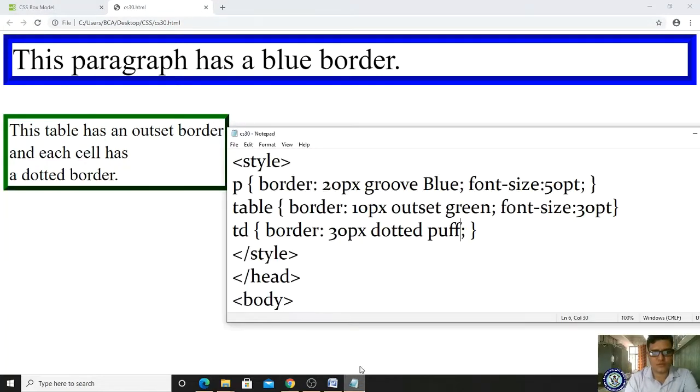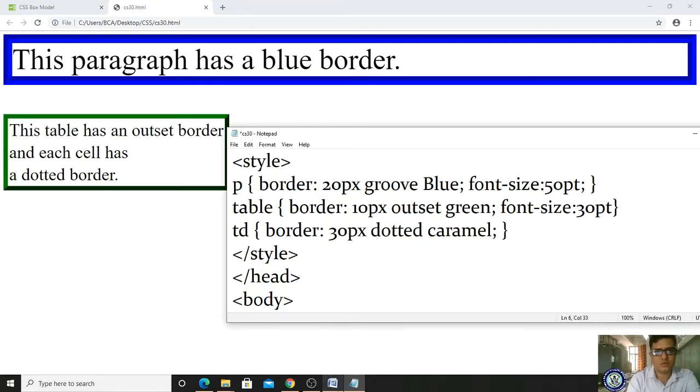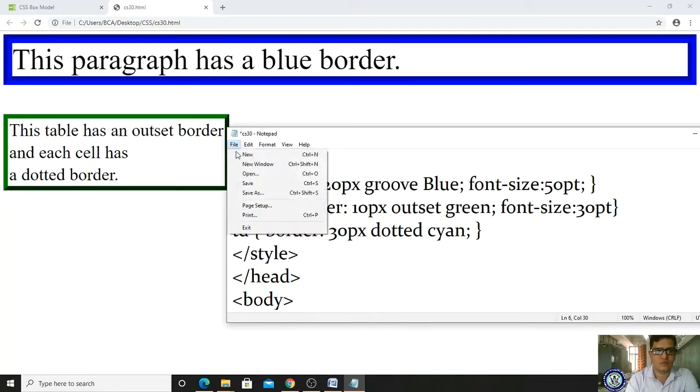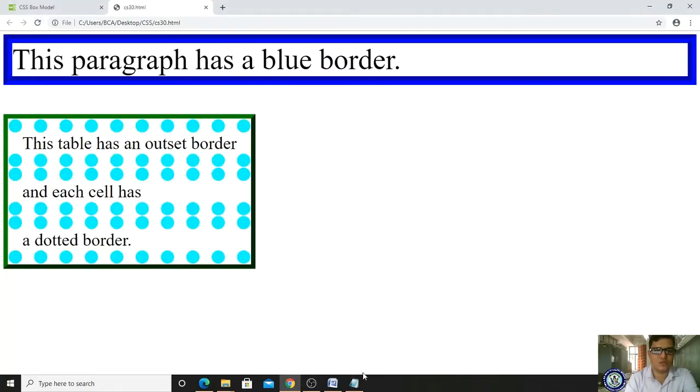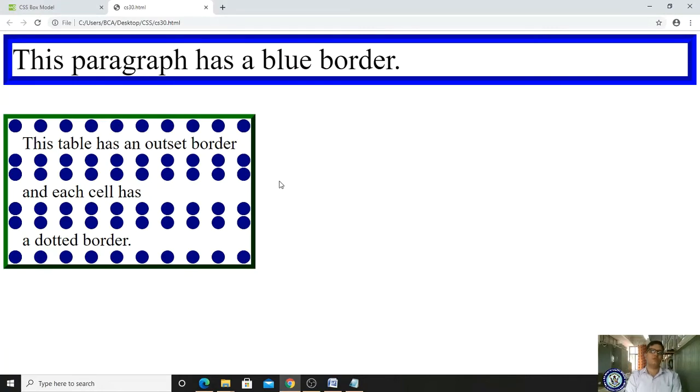It is not working, puff is not taking. Let me make it some caramel. Whether it will work, I do not know. Let me check. No, caramel does not work. Next we are supposed to specify only built-in colors, like cyan. Let me save it. Yes, cyan color is taking. If you want to give some other color, you can give navy and refresh it. Okay, so likewise you can give colors to your borders also, right?